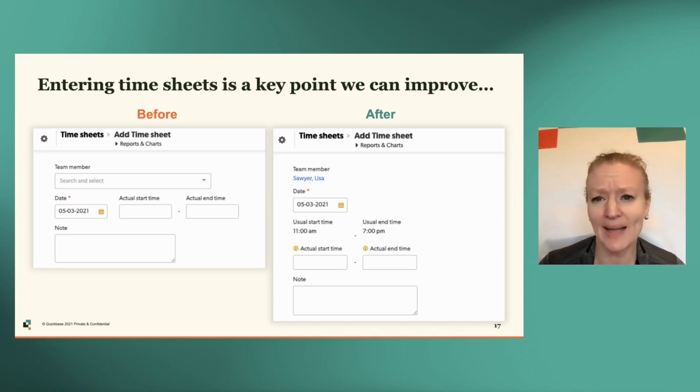So it's not that bad looking, but we can actually make it much less friction for our users entering information daily. On the after section, you can see that it knows who I am. The team member is me. The default date is set. But then we've also pulled in my usual start time and my usual end time. Those are customized hours that I know that I work on a daily basis. So this form actually knows what my usual hours are.